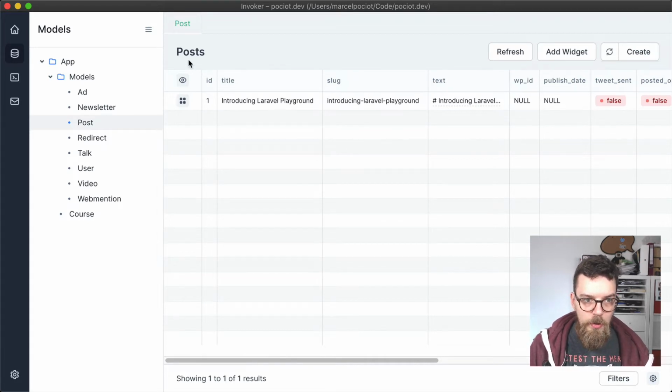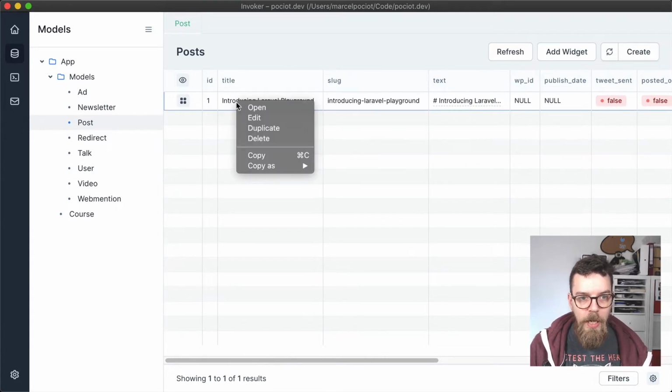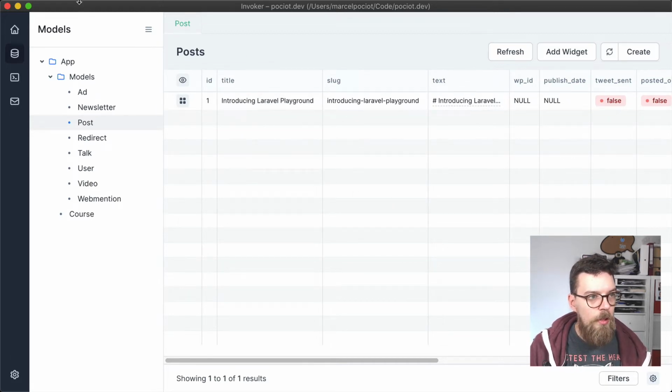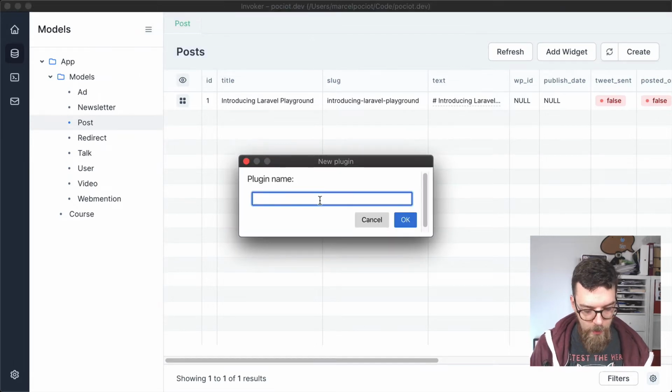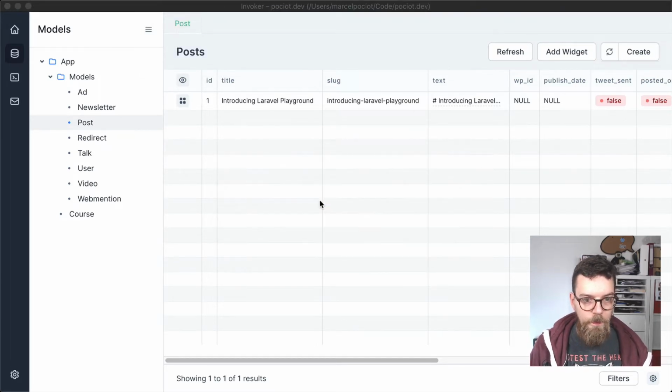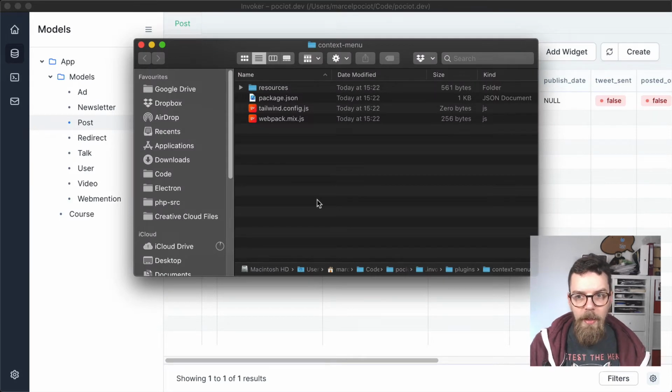So for this post, I think it would be nice if we would have an option to say publish post. So let's add a new plugin. We can choose the developer menu from Invoker and then choose create model context menu plugin. It asks you for a name. So let's just say context menu.